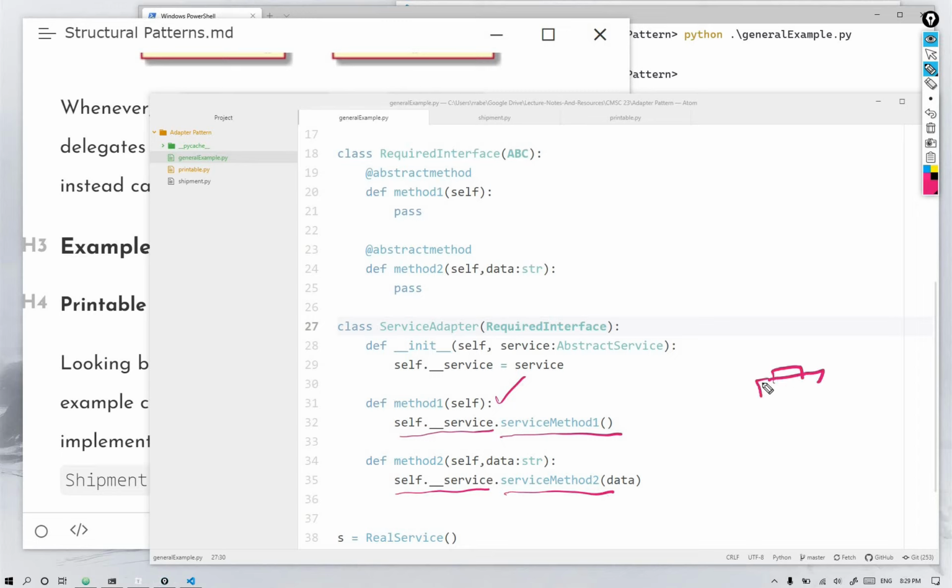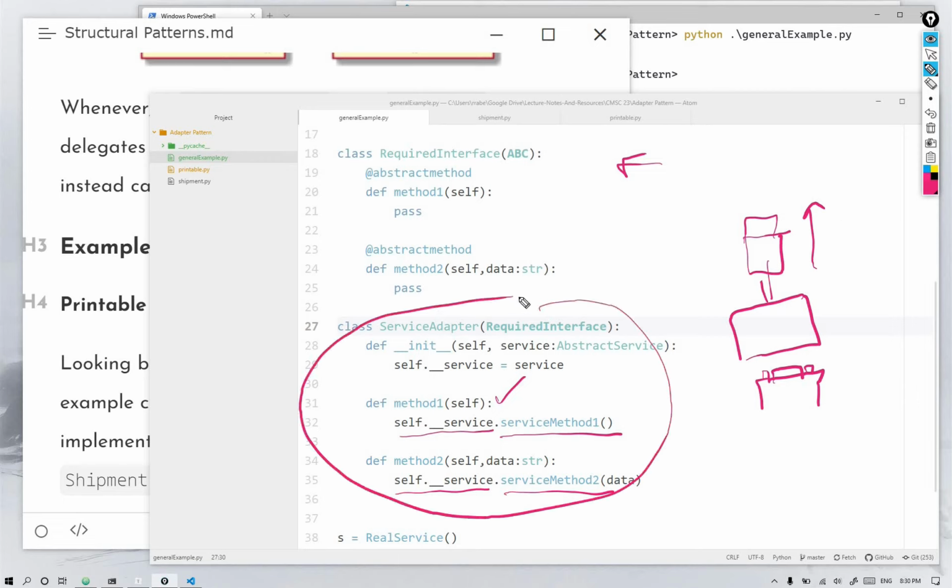In the same way, a VGA cable, for example, can be disguised as an HDMI cable through an adapter. You can also disguise your abstract service or your real service using this service adapter. It is now disguised as required interface. And in the same way that you can plug this VGA cable into a laptop with a VGA port, you can also use this service adapter in a client that expects required interface, because polymorphically, it is required interface.